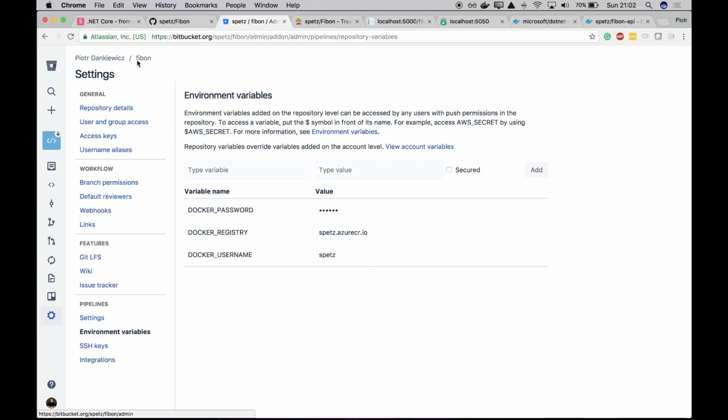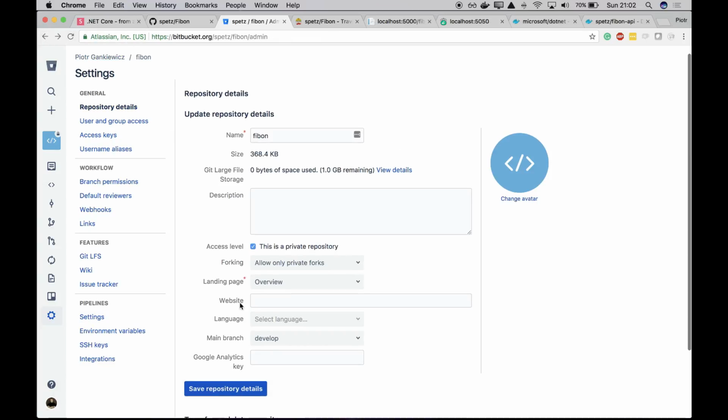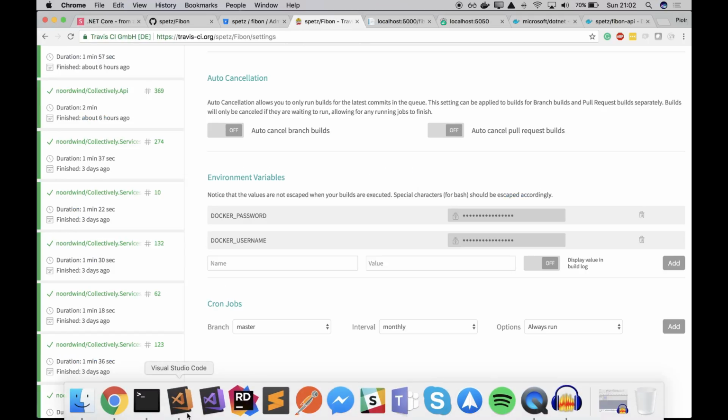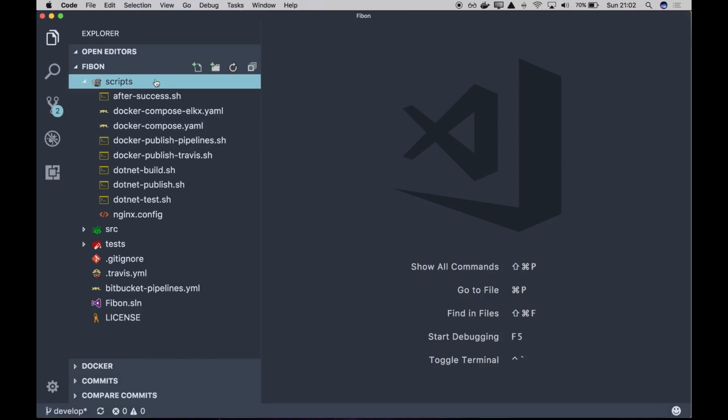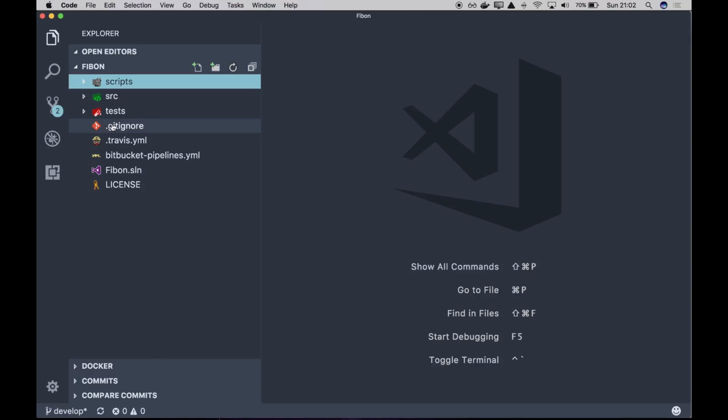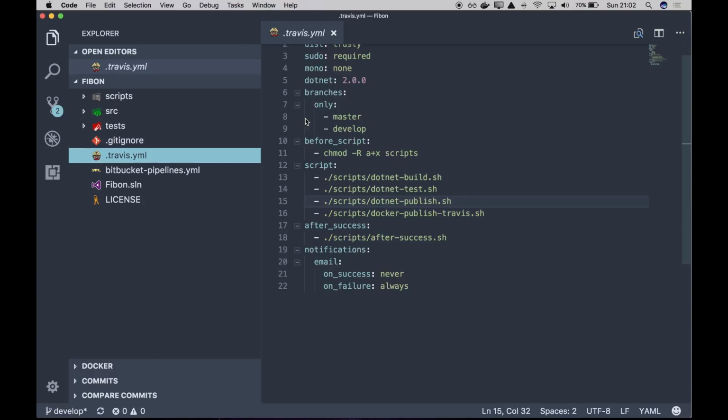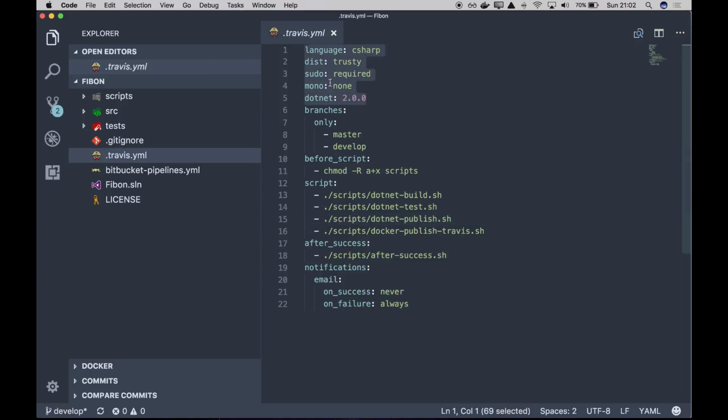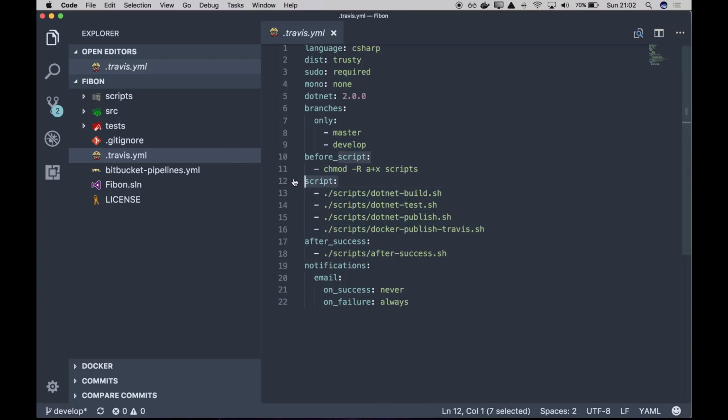Okay. So once you have these environment variables in place, let's take a look at how we can actually integrate with our build service. For Travis and for Bitbucket, it's very similar. I just took this one from the documentation. Here I want to make use of C# .NET Core 2.0. I only want to build the master and develop branches, and I don't want to build any other branch. Before I run anything, I want to set the proper execution rights for my scripts directory. And here I'm just running through different scripts as the next steps.